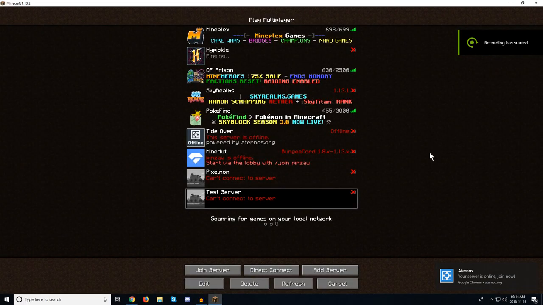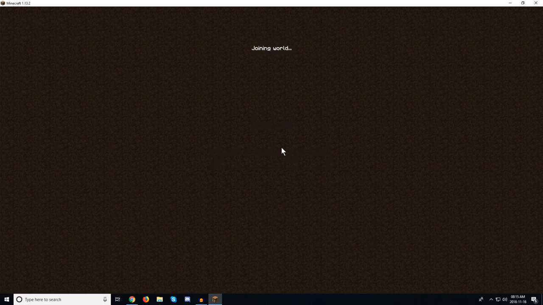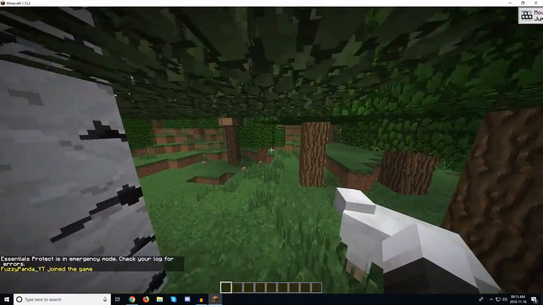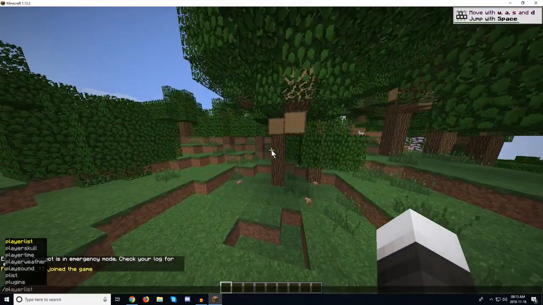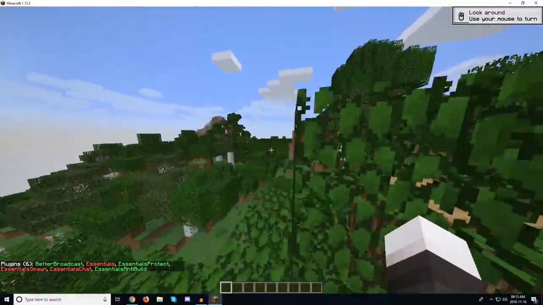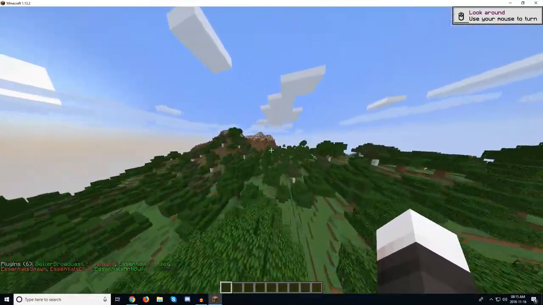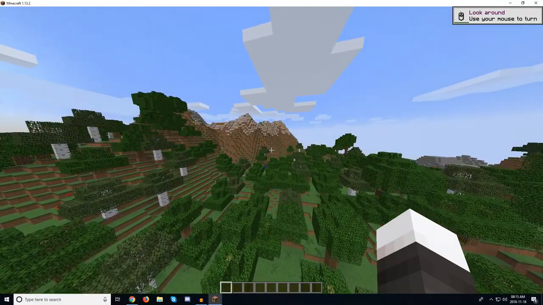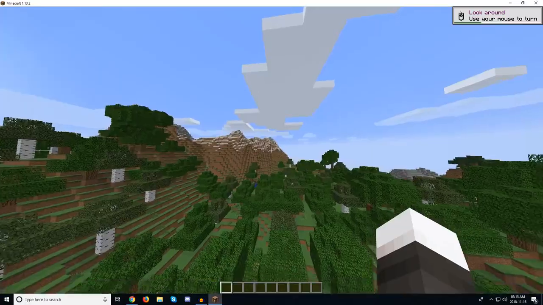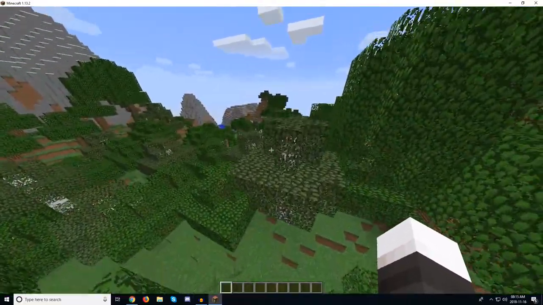Okay, so everyone, the server has started, and we're here. So I'm going to try to connect to the test server. Here we go. Okay, it's joining world successfully. Okay, good. So we're going to do /plugins. And as you can see, most of Essentials is working. Obviously, some of the plugins won't work, because they are either outdated or something else happened to them. So you're just going to have to wait for an update. You can't do anything about that.